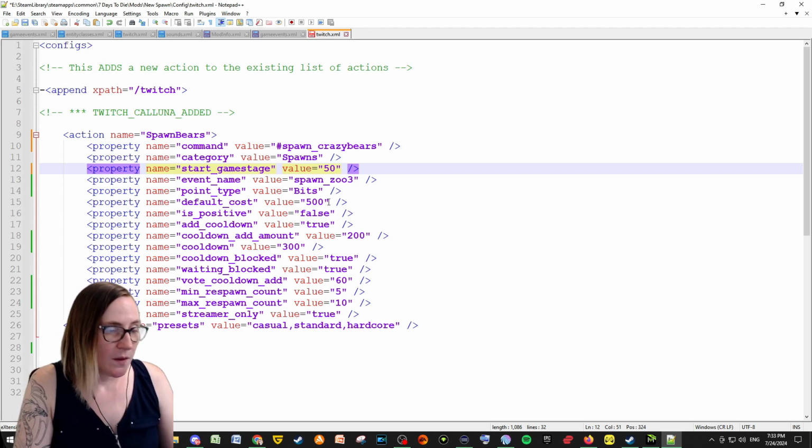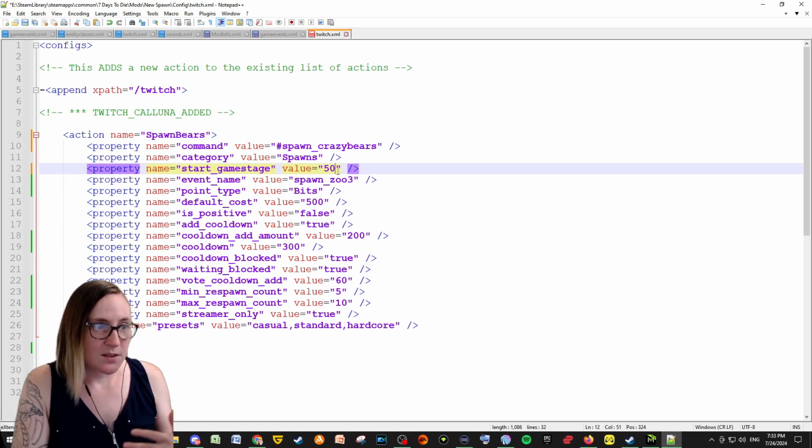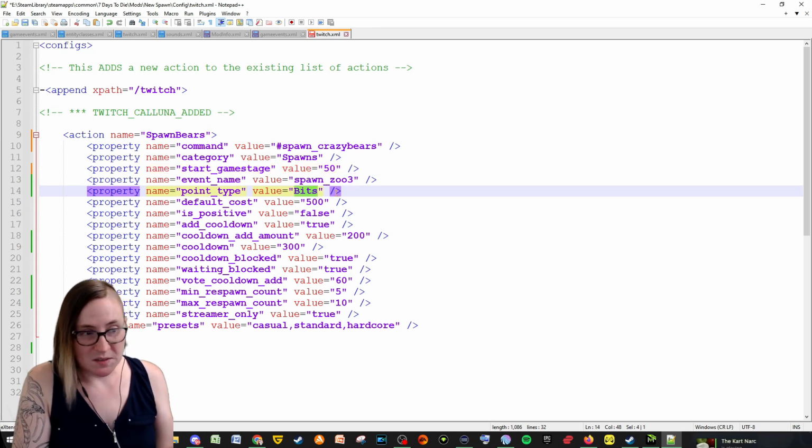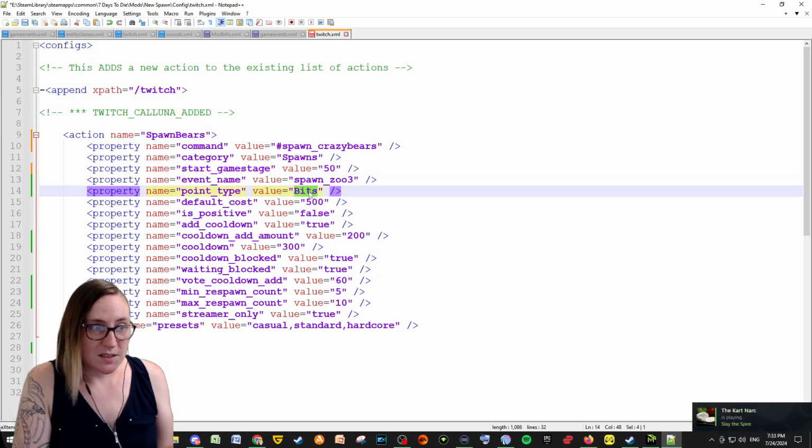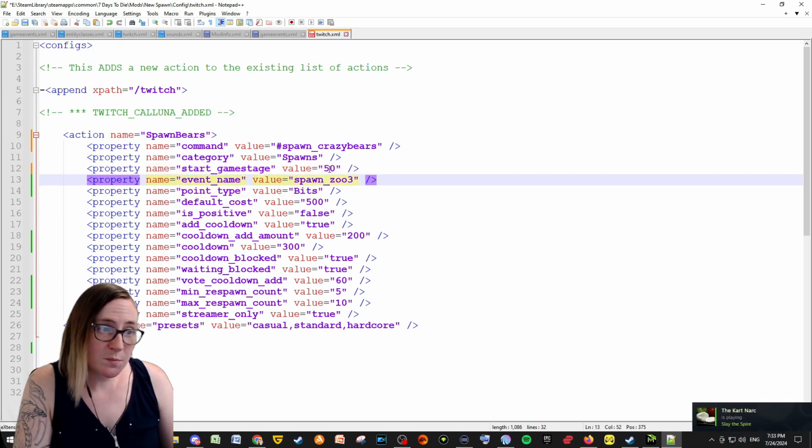For reference, game stage 80 is where a spawn bear, normally one single bear, comes into the game. So if I did 50, that would be a lot, but maybe I want it to be earlier for something that's going to be for bits. So it's up to you.